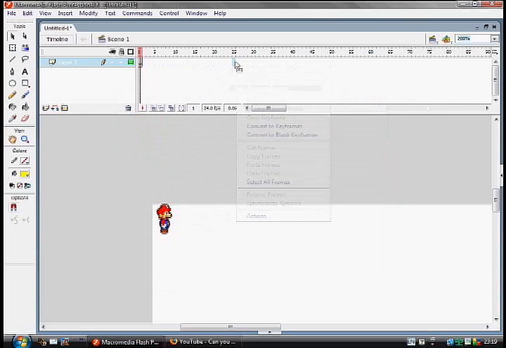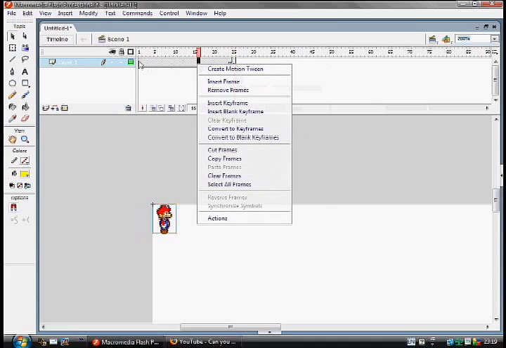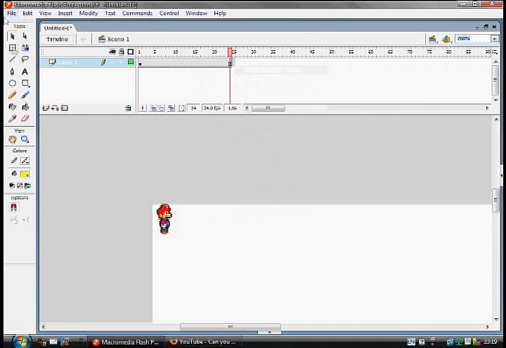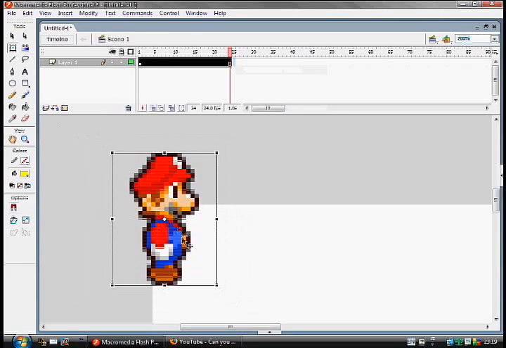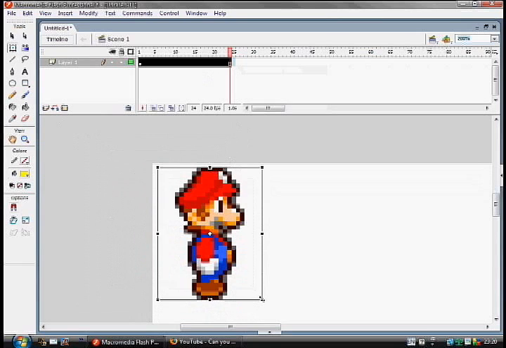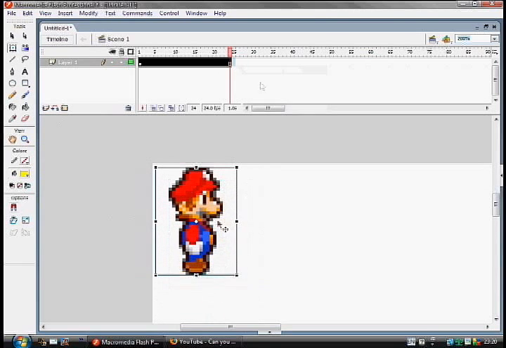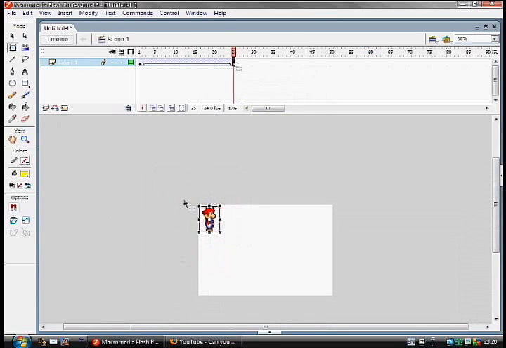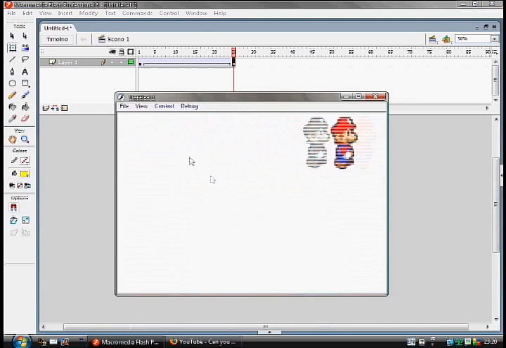So you make another keyframe. Let's just remove him actually. Make Mario bigger. Just put in there. Let's make it a bit smaller actually. Move in there. Add a keyframe on 25 or whatever. Zoom out. And make him walk to the other end of the stage. And let's just export. And that's what it looks like.